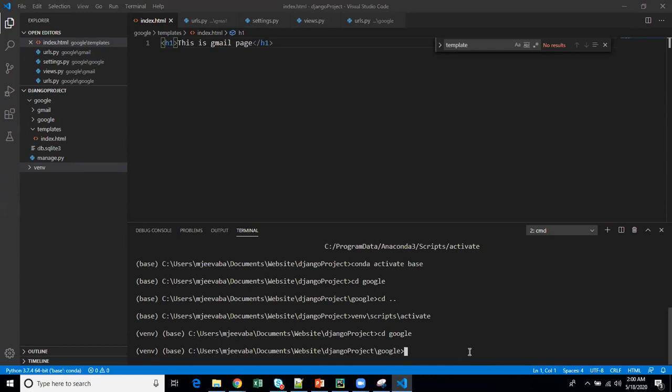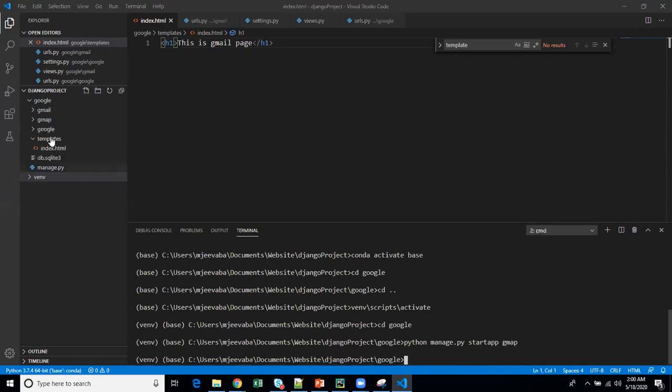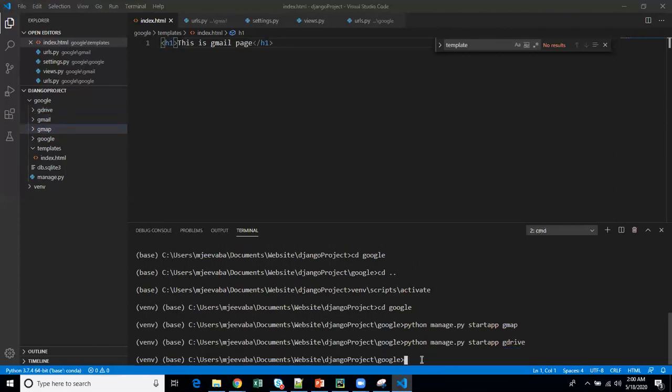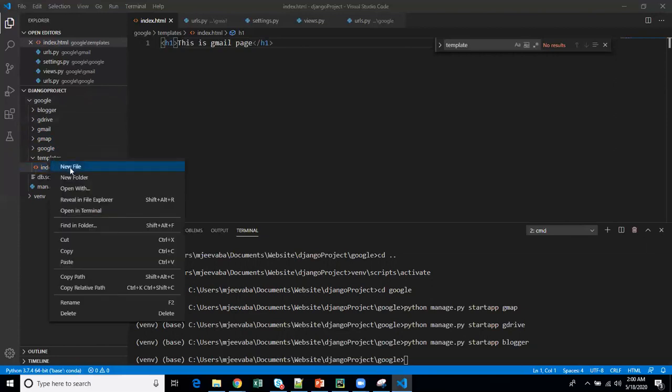Now we will create, with python manage.py startapp, Gmap. So we got Gmap, right? Yes, Blogger. We created 4 apps, and we will use them now. We will create 4 different HTML files.